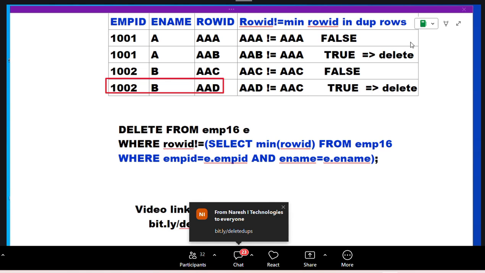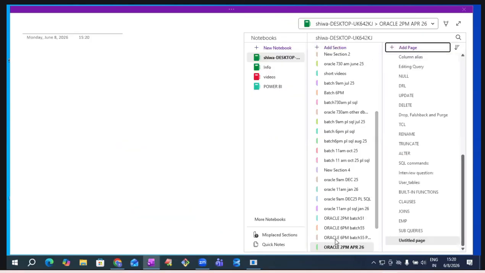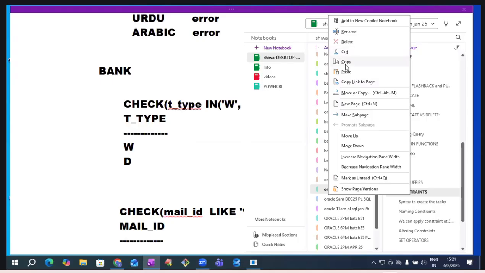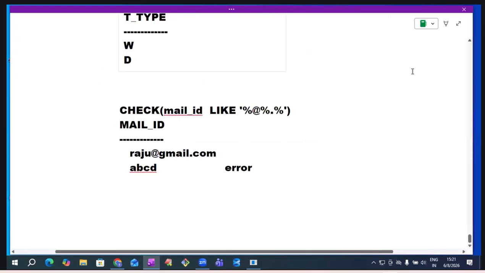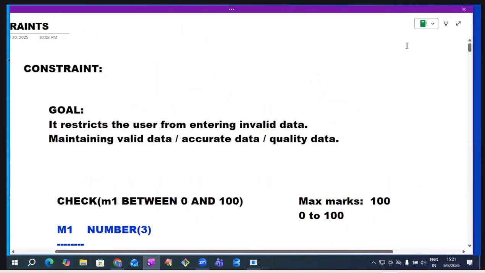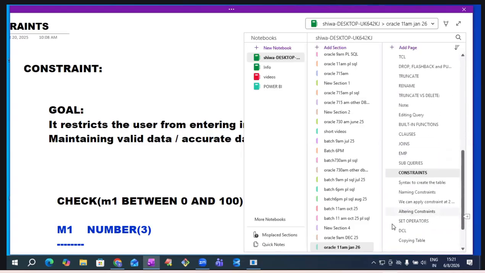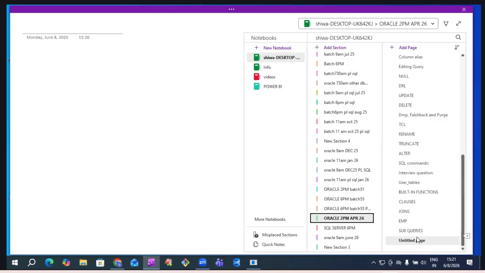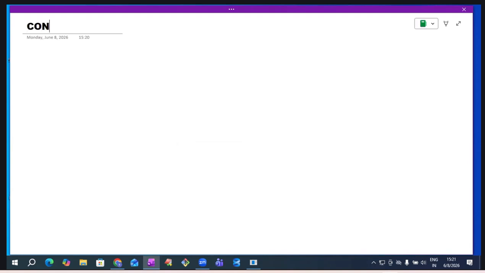Of all the chapters, the easiest chapter is constraints. Very, very easily you can understand this chapter. But you have to listen. So the chapter name is constraints. What is a constraint? Why constraint? I'm explaining now. Pay attention, listen carefully. Constraints, you can say, integrity constraints.